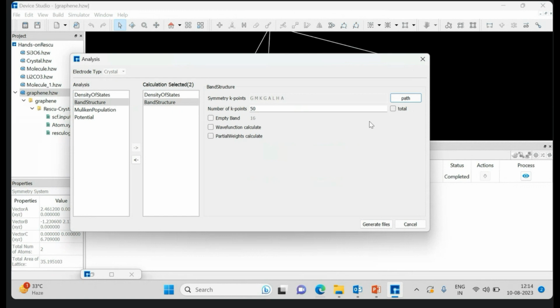So here you can see this is the number of K points, total 400. So as per your need, you can select the analysis input file, then you can generate the input file.